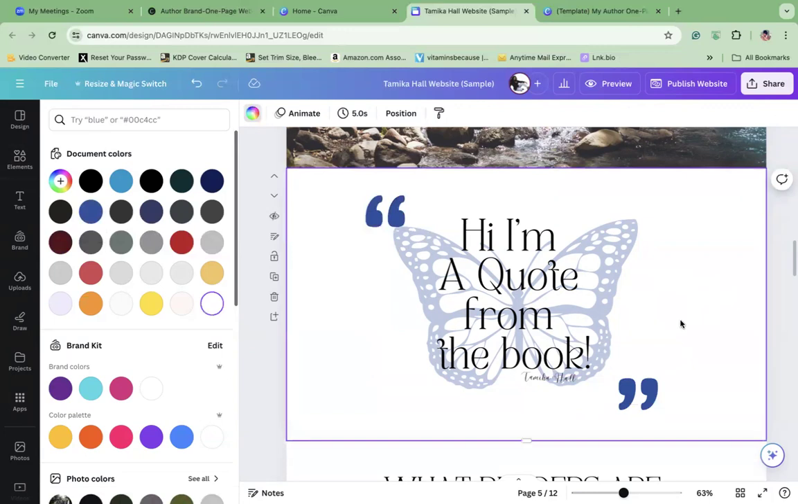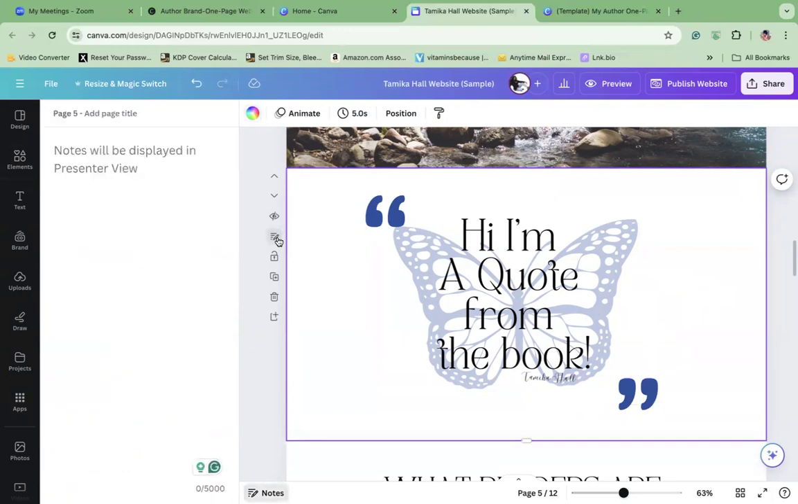I did not name this page because I didn't want it to show up in my navigation. So that was just me. If you would like to name that page, go ahead and do it.